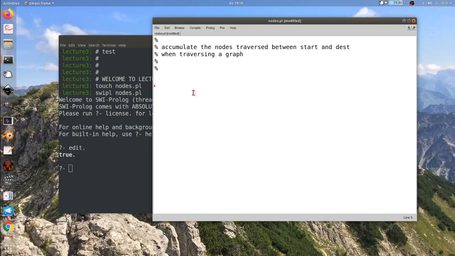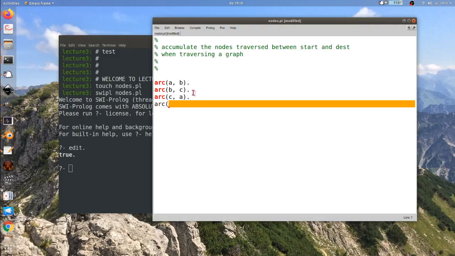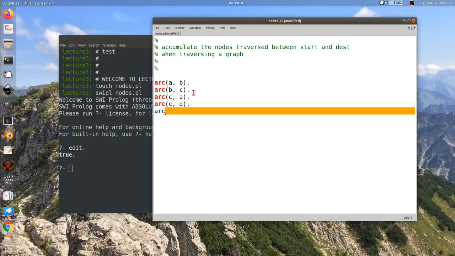Okay, well, the first part is, how am I going to represent my graph? Let's say that I have an arc from A to B, and an arc from B to C, and then let's put a loop in it, an arc from C back to A, an arc from C to D, and an arc from D to E. Okay, there's a little graph.